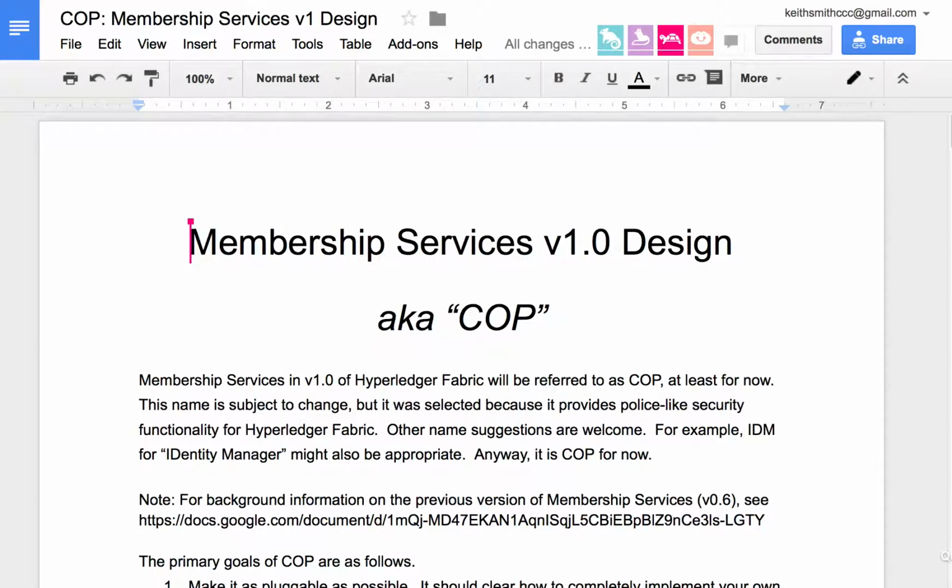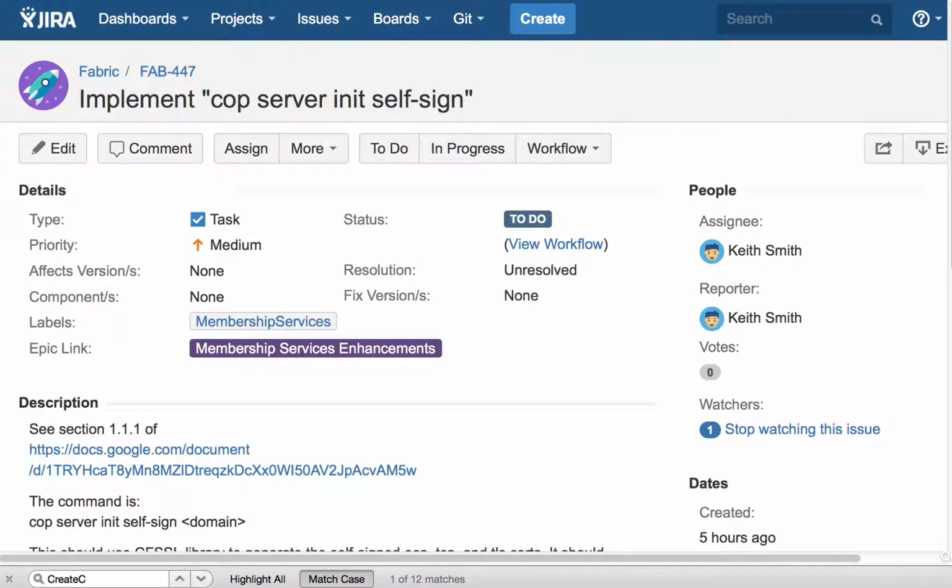This is a Membership Services Squad update for the V1 design. I'm showing the design doc for this design. You can find the link if you go to Fab 447. The link is just at the top of the description.